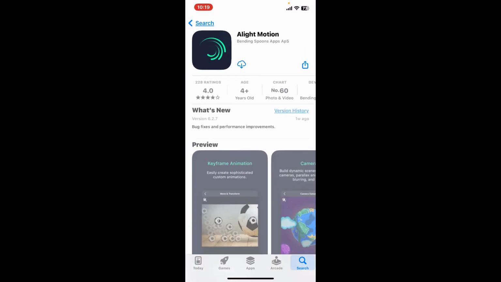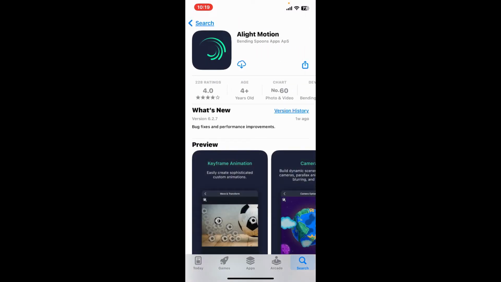Go to the search box and type in Alightmotion and search. Look for this application and then tap on the download or the install button to begin downloading Alightmotion on your mobile device in just a couple of steps. Wait for a few minutes and the application will be ready to use. That is how you can easily download Alightmotion on your mobile device in just a couple of minutes.